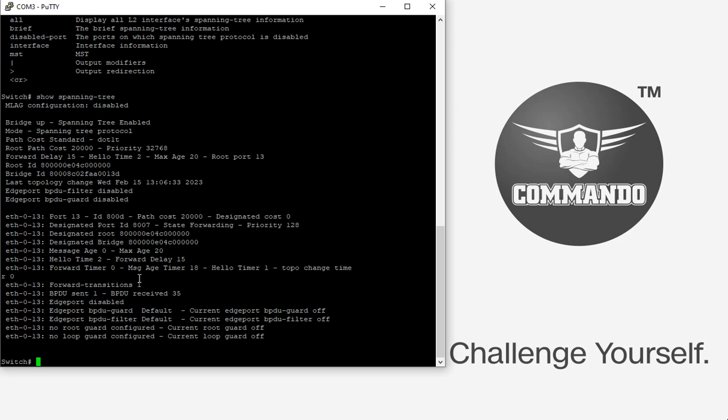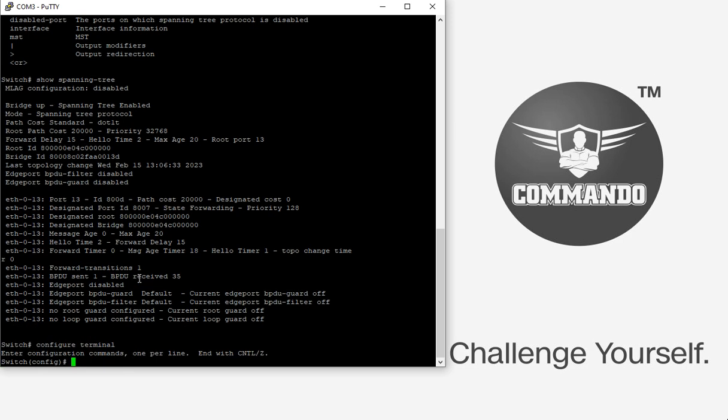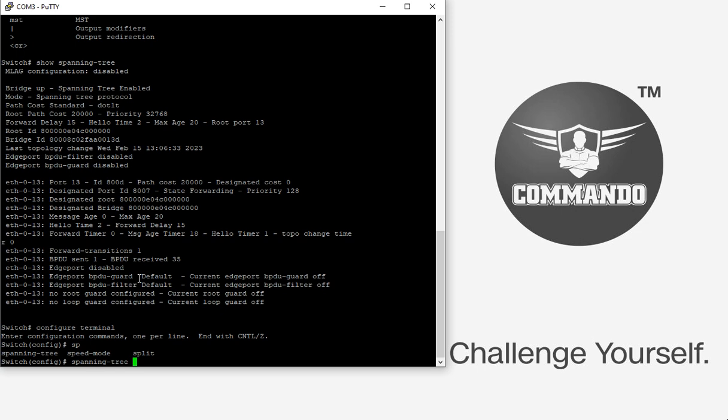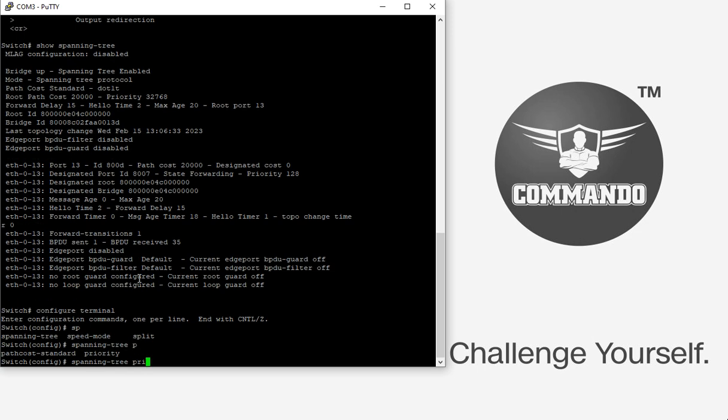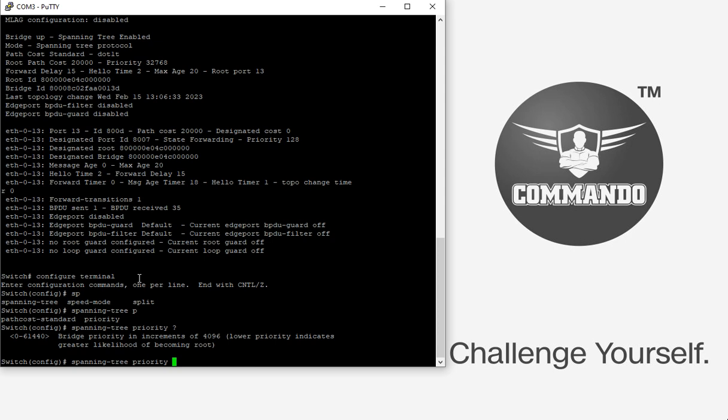We can also set the spanning tree priority for the bridges. So for that, configure terminal. It will help us in the root bridge election, or a particular bridge or switch we can set as a root bridge. So spanning tree priority. We can set, let us say, 4096. Lower priority indicates a greater likelihood of becoming a root bridge.